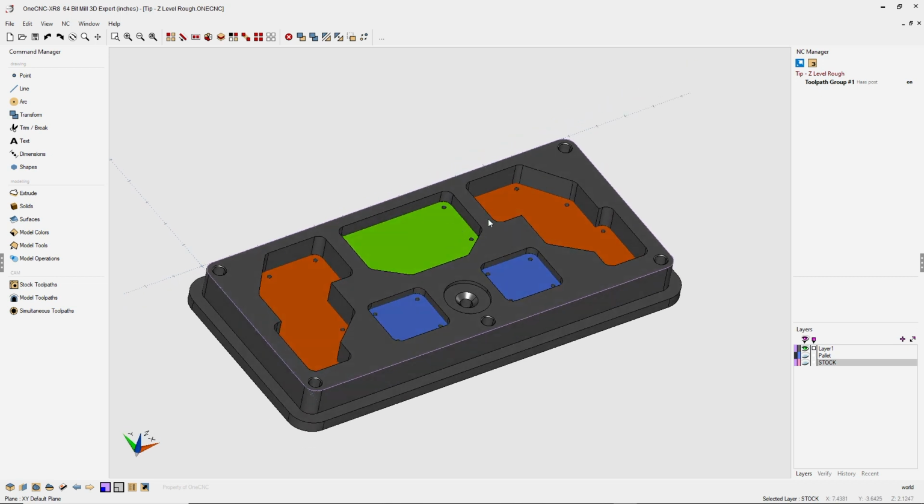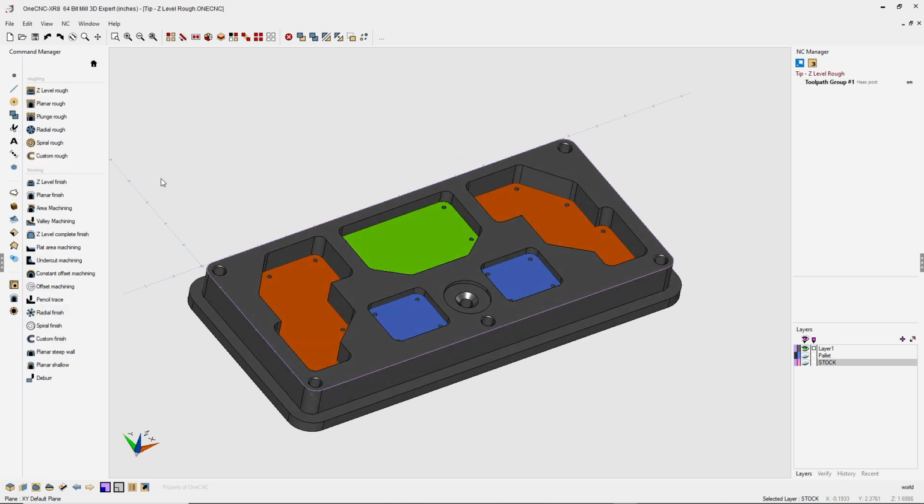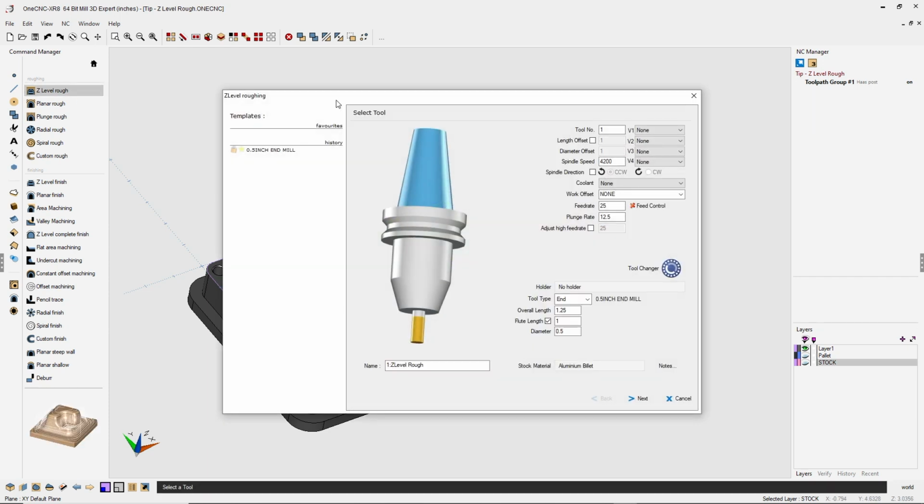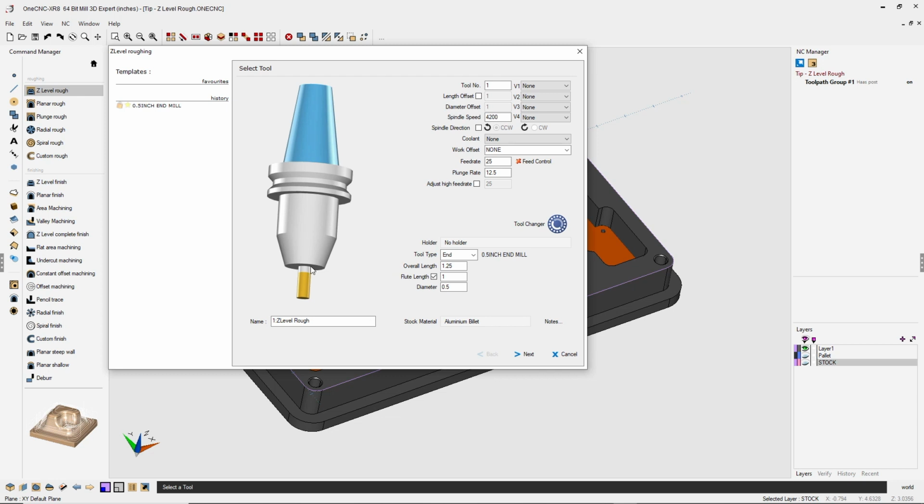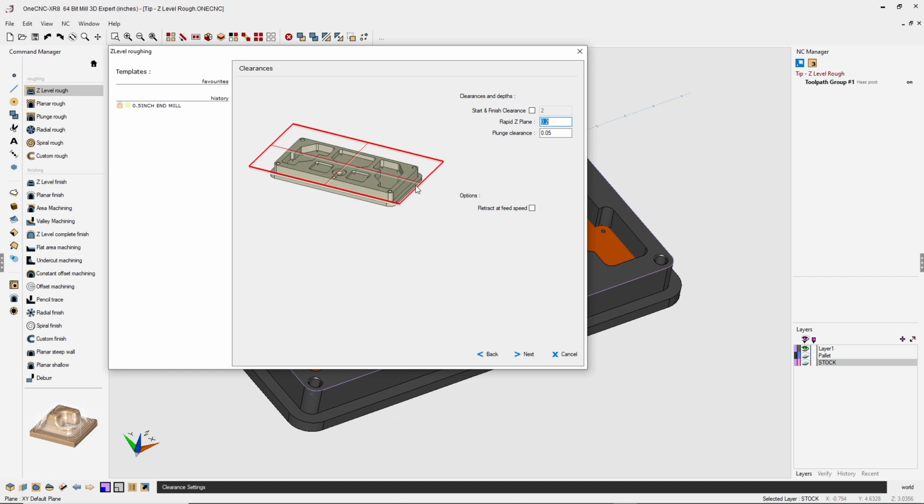Take your cursor, head over to the Command Manager, and select Model Toolpaths. From there, select Z-level rough. What we want to do now is define the tool. In this example, I'm using a 1/2 inch diameter flat end mill. My speeds and feeds look great, so I'm going to click next on that. My clearance values all look good, so I'm going to click next there.